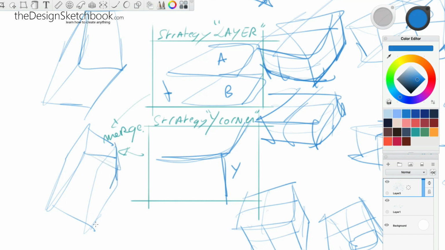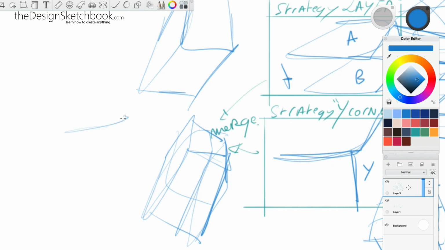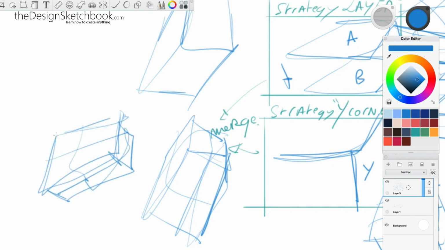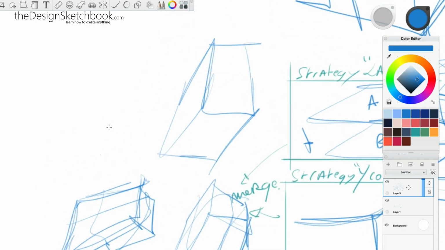So I invite you to try different solutions, these two, and also if you can come up with your own. Because once again, it's a signature style, maybe something that is really helping you to envision your cube.